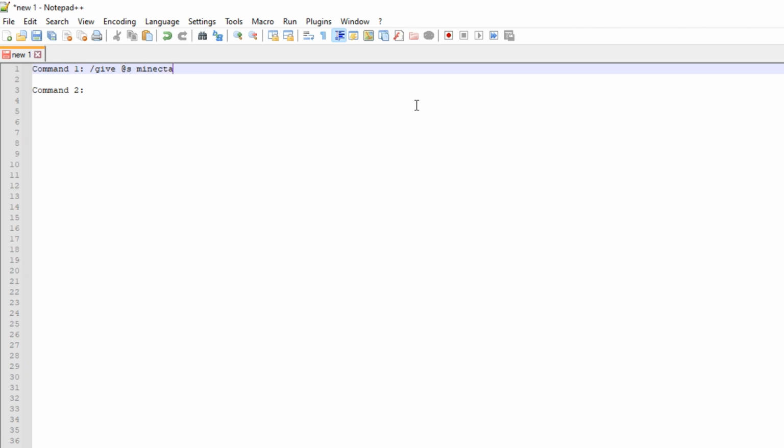We are then going to do minecraft:diamond. So this is where you put the item ID of the item you want to give. So in this case, I'm doing diamond, but it might be anything else. It might be redstone. It might be a block of gold. Just make sure you find out the item ID before you actually start writing out the command.